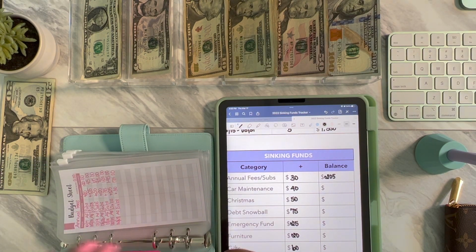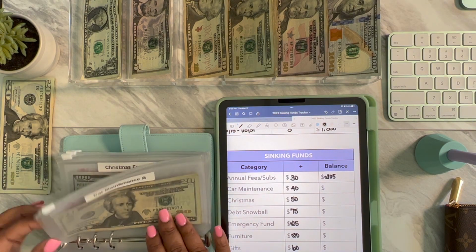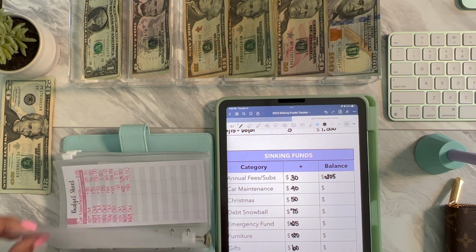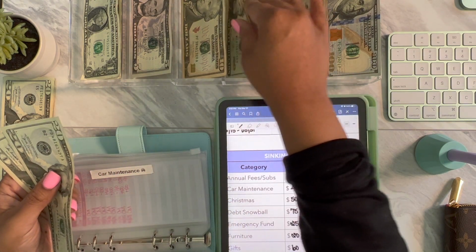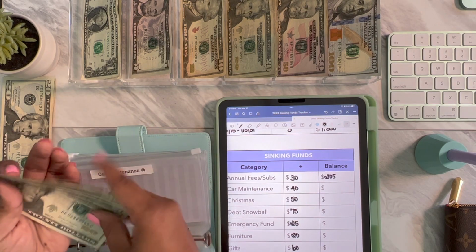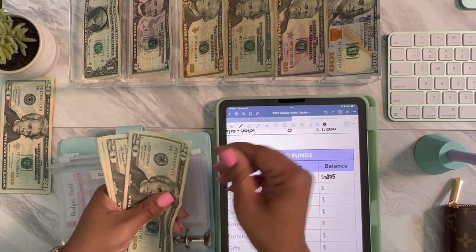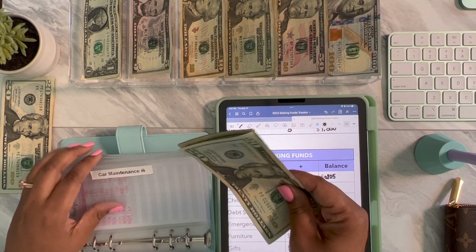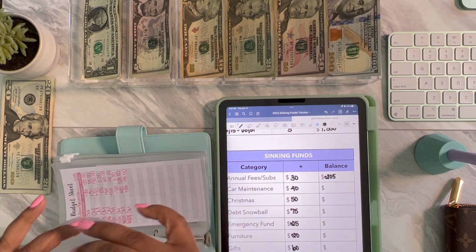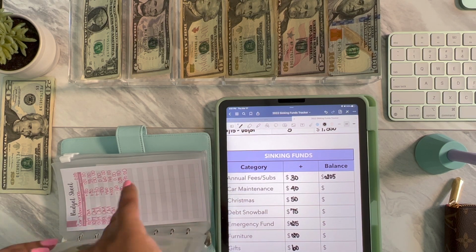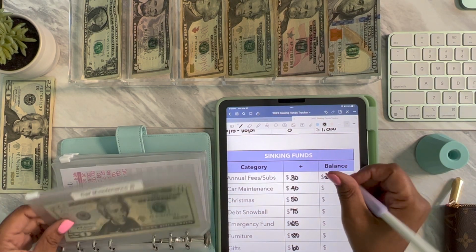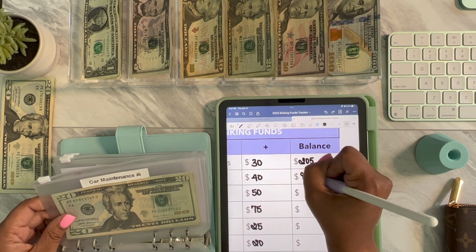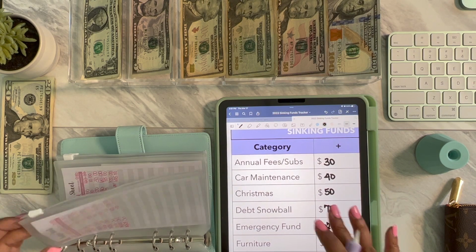I'm just gonna let y'all know now, your girl was dipping in the sinking funds this past pay period, but we'll get back. So car maintenance will be getting $40 today. So car maintenance now has 20, 40, 60, 80. So $80 in car maintenance. Glad to see that envelope finally growing. So 80 in car maintenance.